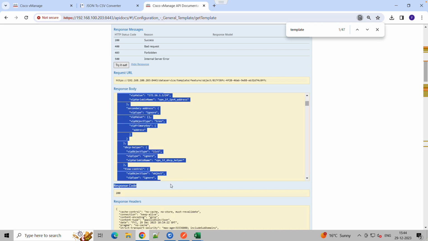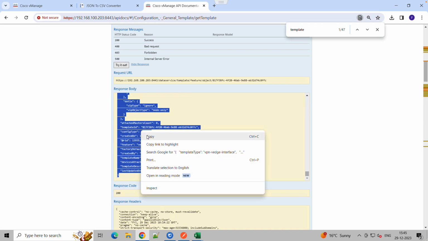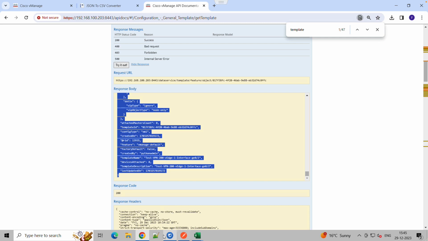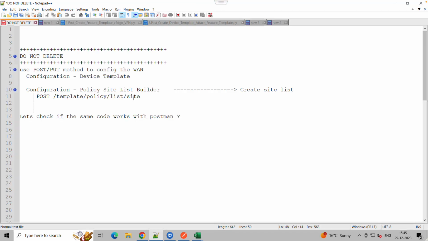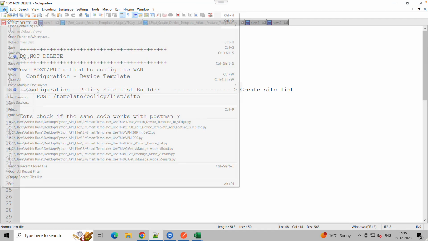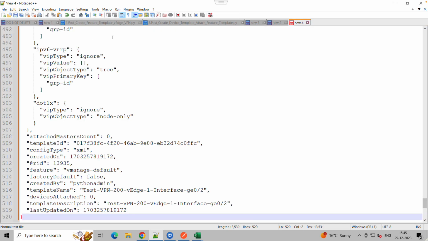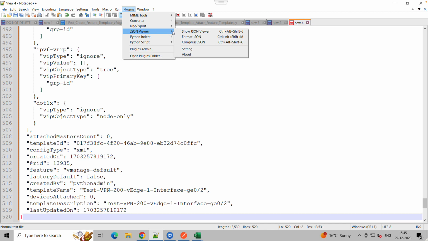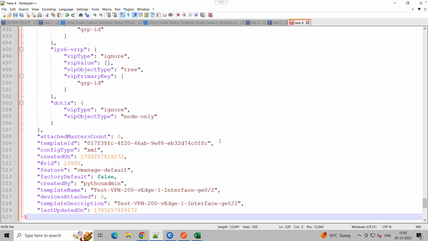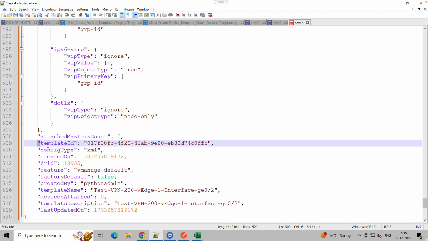This portion I'll copy, and let me open Notepad++ to remove some of those unnecessary fields. Plugin, JSON viewer, format JSON. It is done.